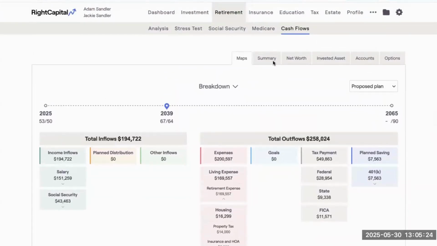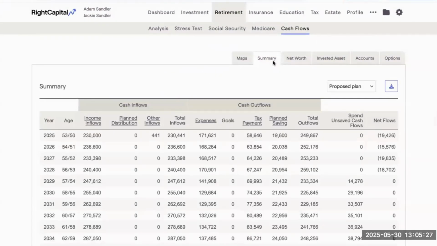And then right next to the Maps is our summary. And this is more of that traditional cash flow. So this is looking year over year, financial overview, includes income, expenses, savings, and the net flows. Really helpful to see is the client on track to meet their goals.